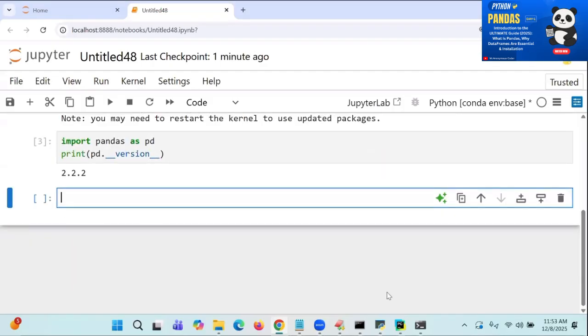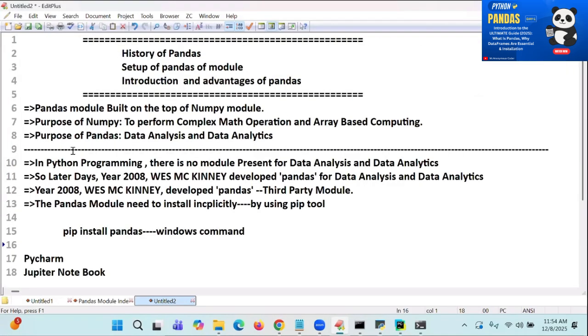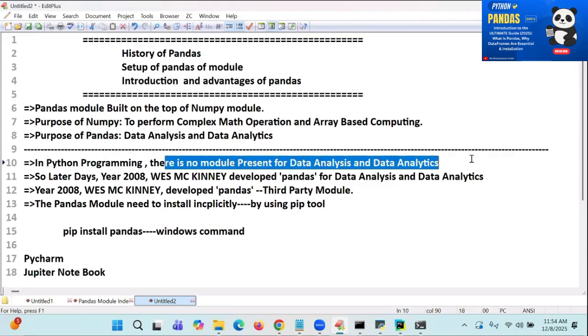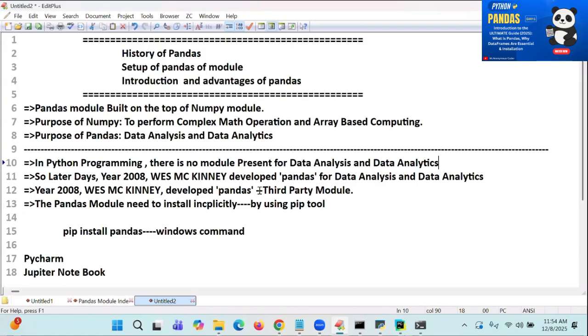Right. Let us move on. We are understanding the setup of this kind of module. Python does not contain a module for analysis and analytics. But the analysis and analytics module was developed by Wes McKinney in the year 2008.